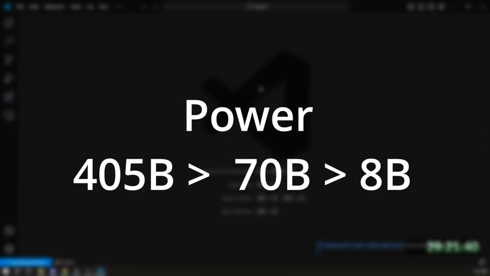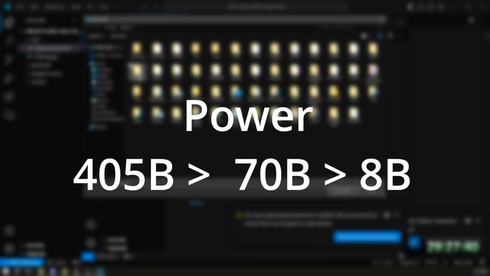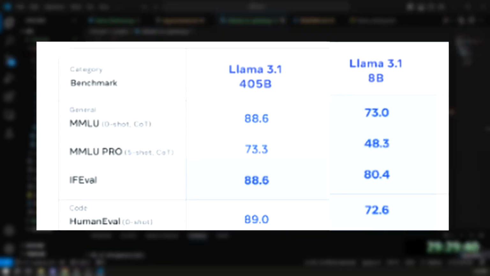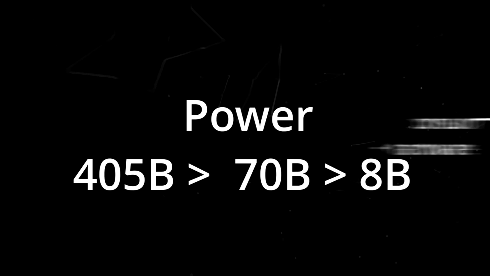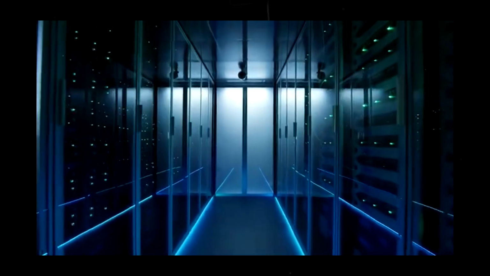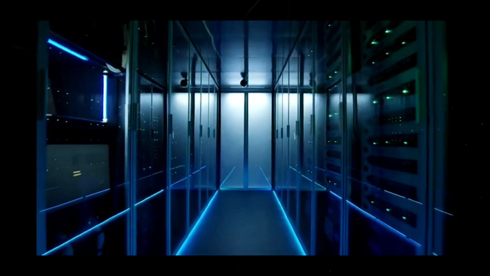Generally, the larger the model is, the more capable it is as well. And usually by significant margins. So we should use the 405 billion parameter model, right? Wrong. The bigger it is, the more resources you need too. To run a 405 billion model as is, you'd probably need a server with 10 RTX 4090s, and that probably still isn't enough to run it efficiently.